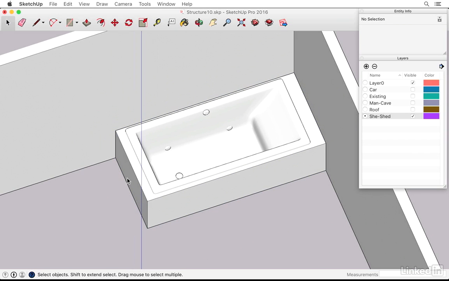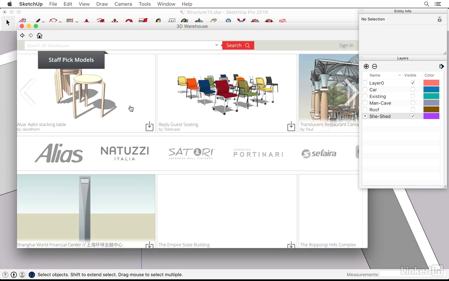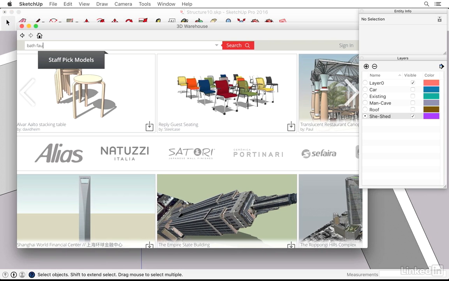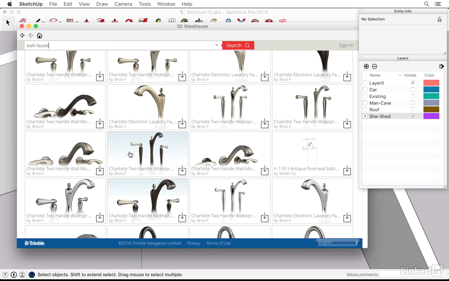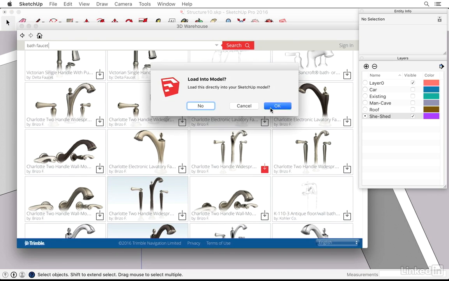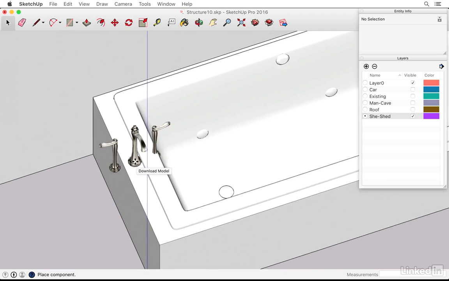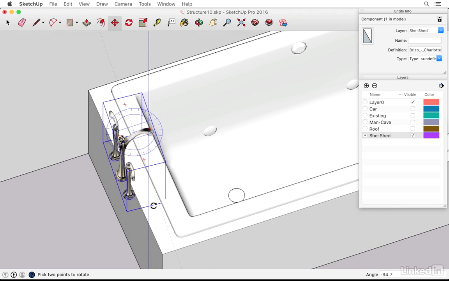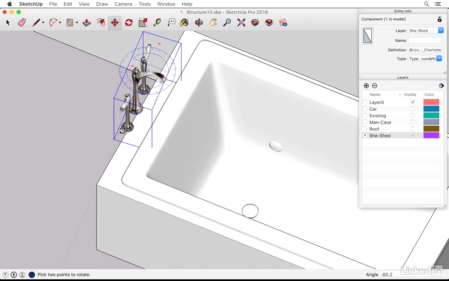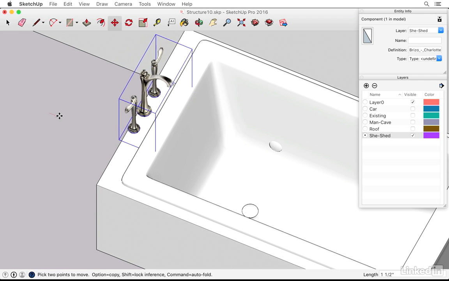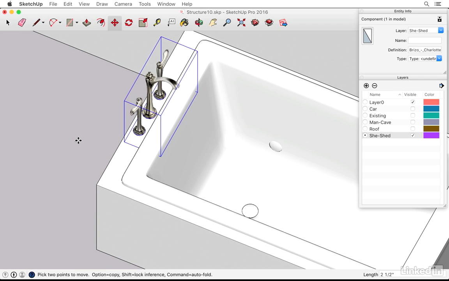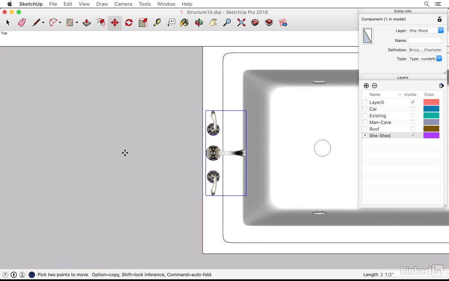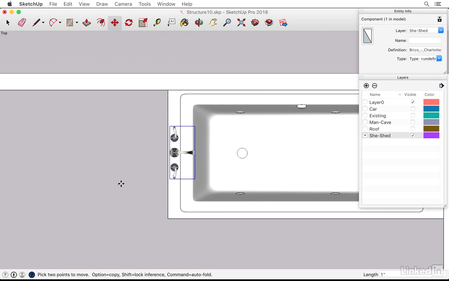The next thing I need to do is bring in a faucet to fill the bath. Go back to the 3D warehouse and let's type in bath faucet. I'll select this design and bring it in. I'll place it right here and then rotate it. Now I will move it into position. And it might be helpful to look at this now in the top view, so I'll press Command 1. And now I can see the drain here, so I can kind of line that up with the drain.